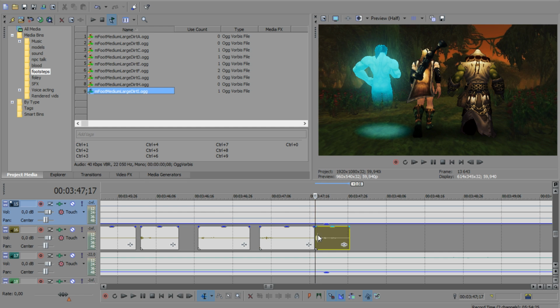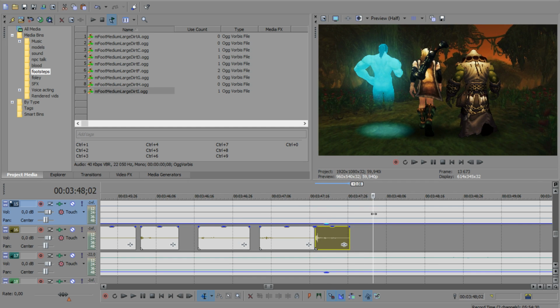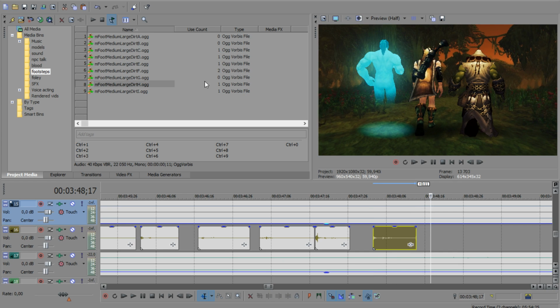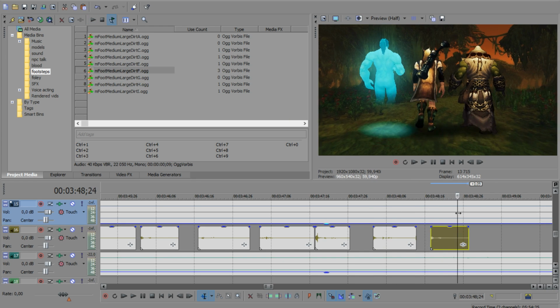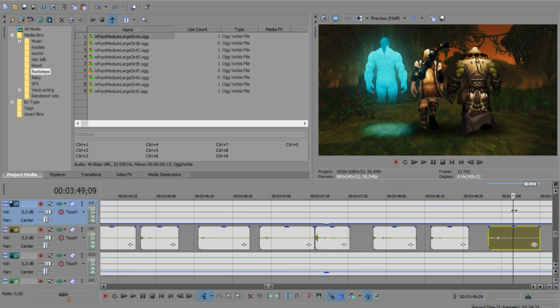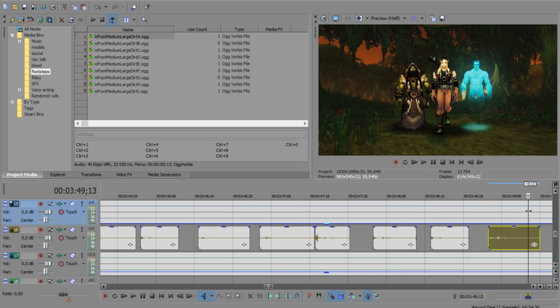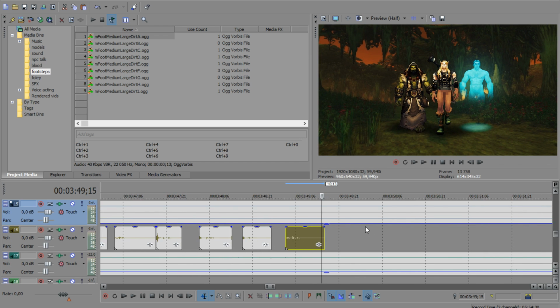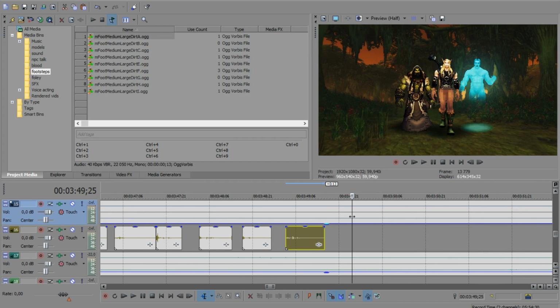Footsteps. And just randomly add some footstep sound. Doesn't matter which one it is. Okay, here I'm not going to put the first footstep sound, but I'm putting the second.